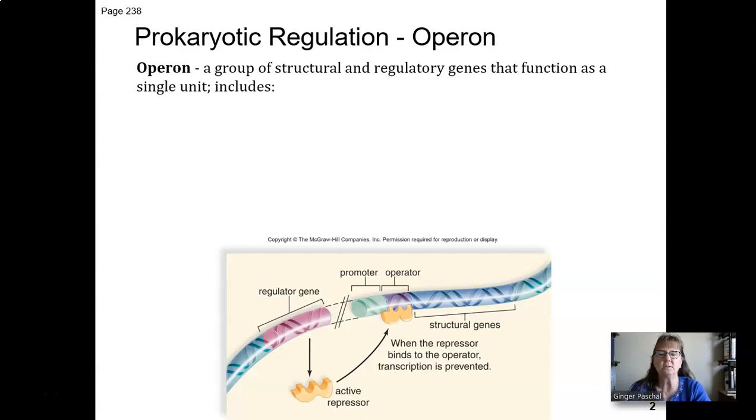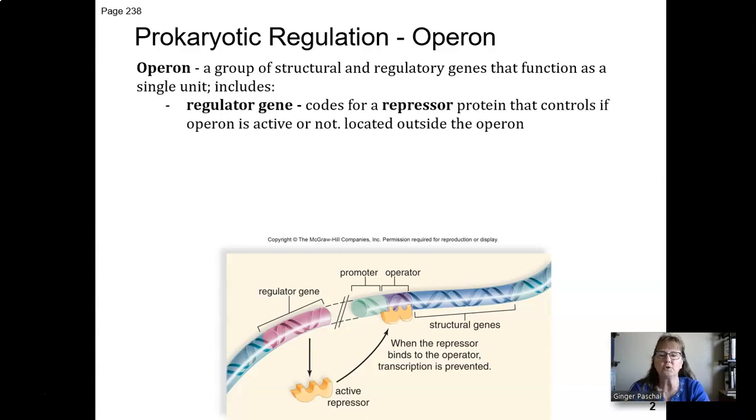An operon is a group of structural and regulatory genes that function as a single group, and it includes several parts. The first part is the actual regulator gene. Genes code for proteins, and this particular gene codes for a repressor protein. The repressor protein controls if the operon is active or inactive. And the regulator gene is actually located outside of the operon. You can see down below we've got the regulator gene right here.